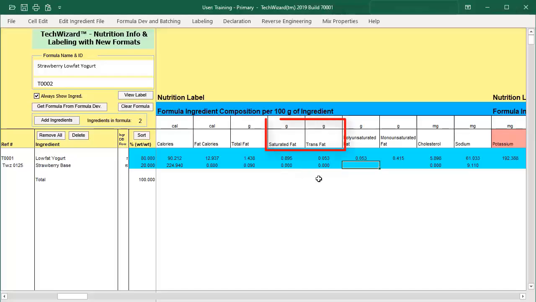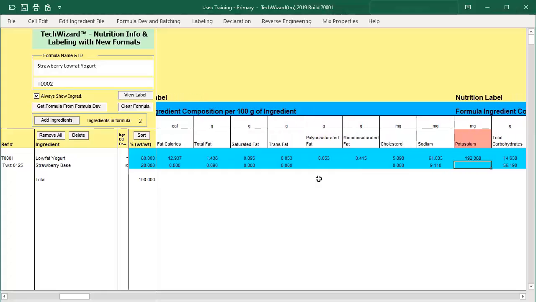Notice that saturated fat and trans fat no longer have red backgrounds. Scroll to the right until you reach potassium. The strawberry base ingredient is missing a value for potassium too. We will temporarily update the value. Enter 150 in the blue cell.